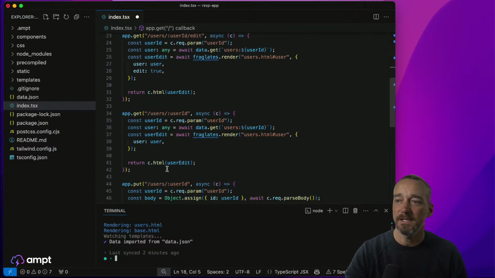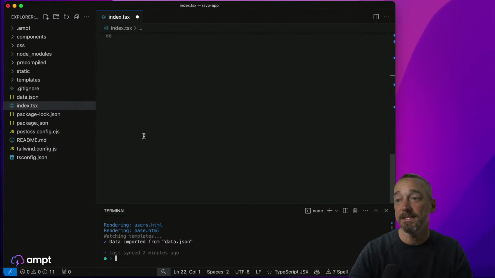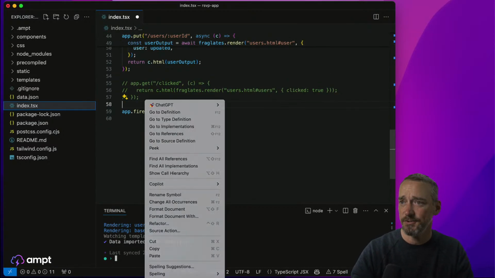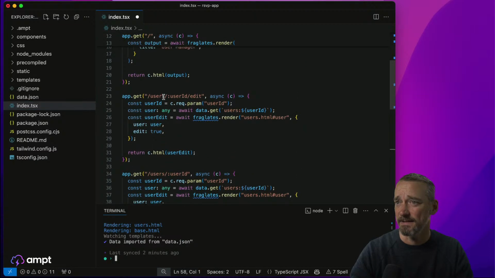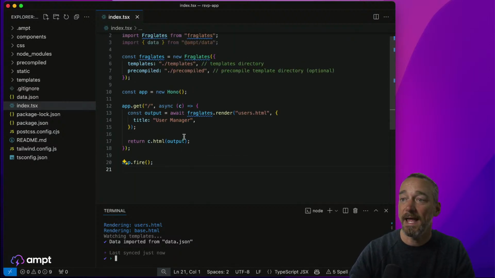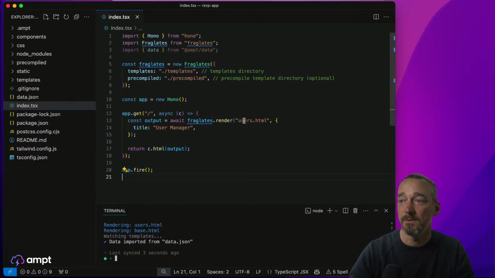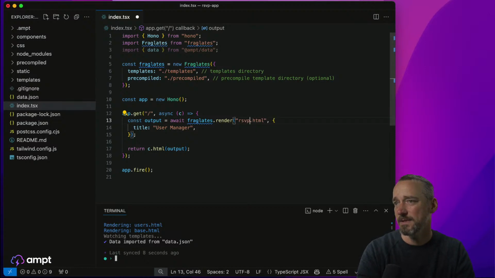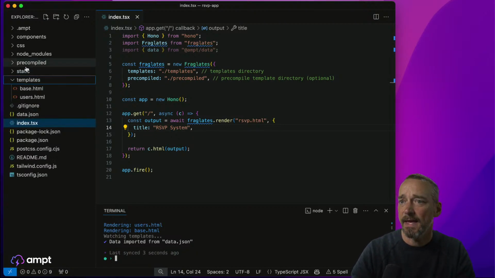All right. So then there's a couple of these other paths for editing and things like that. I'm going to delete all of this so that we can start from scratch. Again, assuming I can click the right buttons here. Just do that. Delete. Okay. Save that. All right, so now we just have a very simple thing that is going to load this users page, and I'm just going to call this, I'll call it RSVP.html, and then we'll just say RSVP system. Okay, we'll save that.